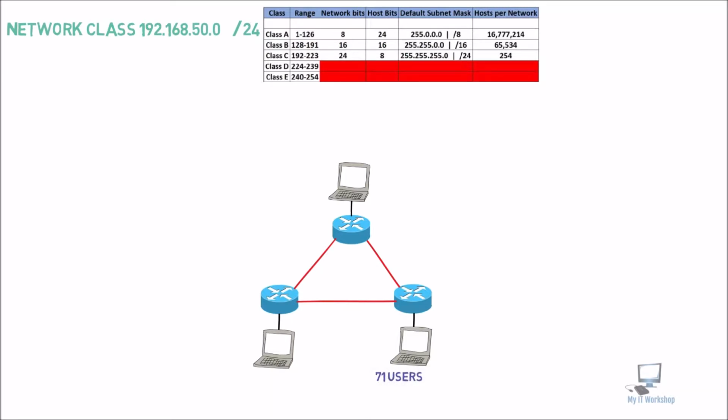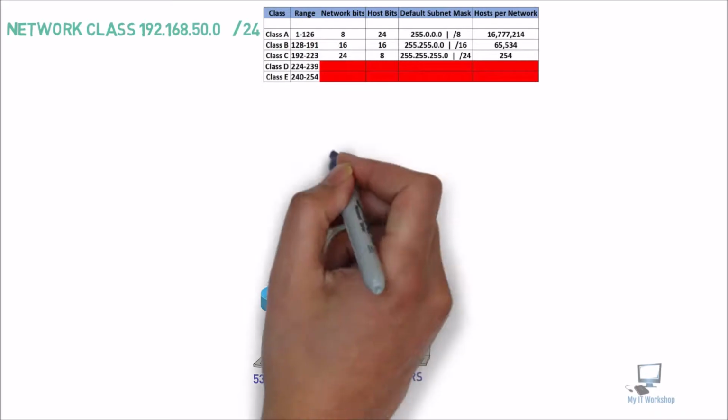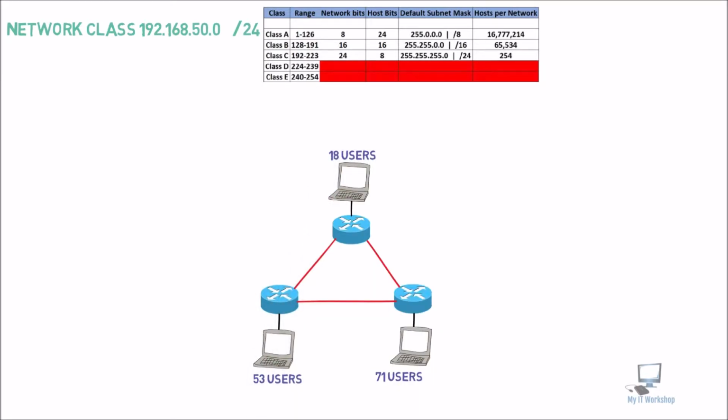So the first network is going to be 61 users. Another network is going to be 53. And the other is going to need only 18 users. So you see that they have different needs. They are not the same.